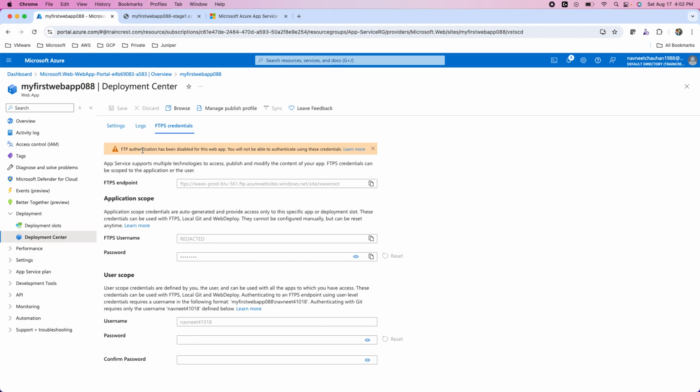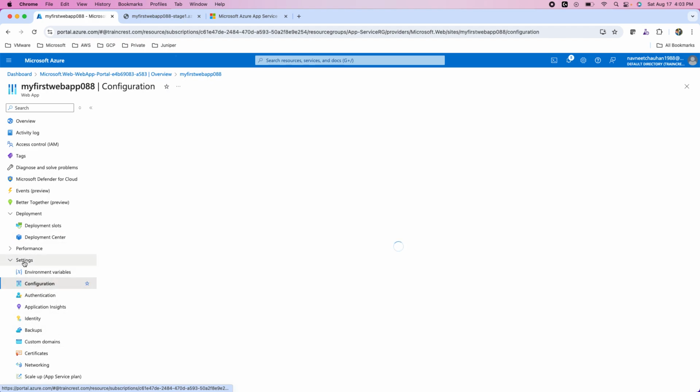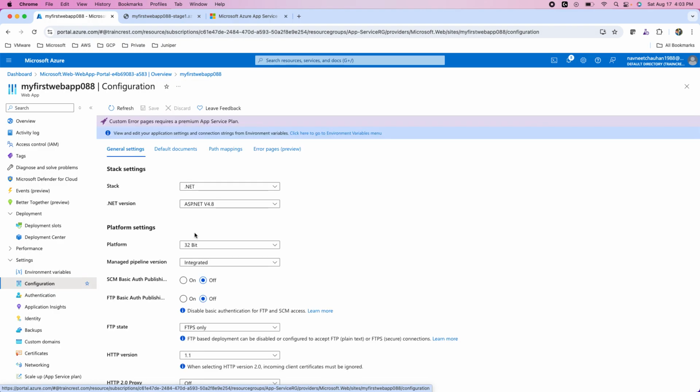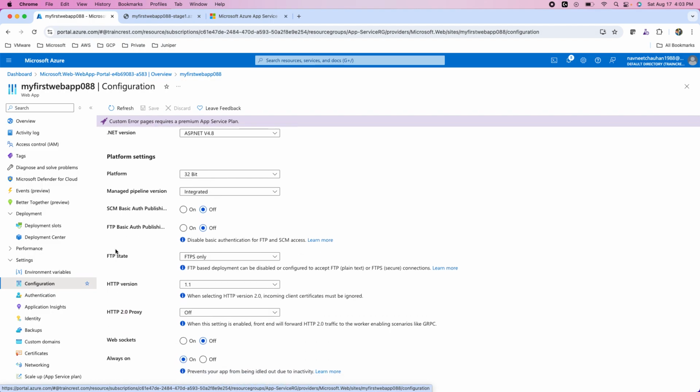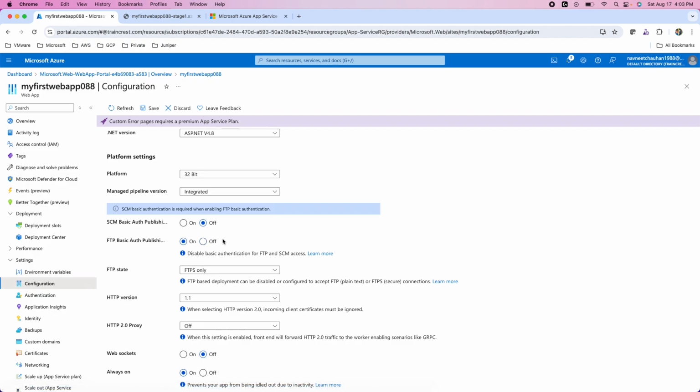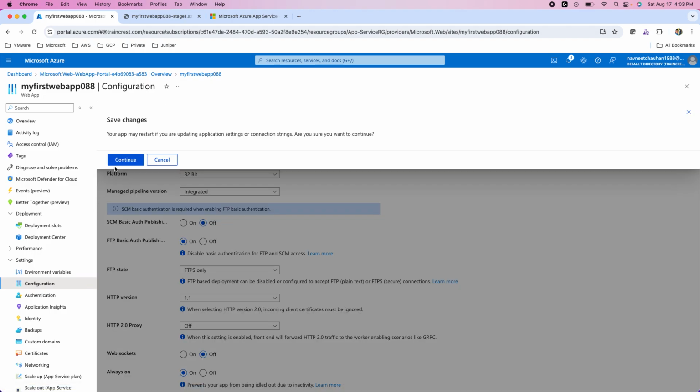So the very first thing that you need to do is enable this authentication by making changes to the configuration of the application. So you need to go to the configuration of the applications under the settings, and from the configurations you need to enable that FTP authentication on. So here you will notice that FTP basic authentication is actually turned off. So you need to turn it on first of all, and then you will save it over here.